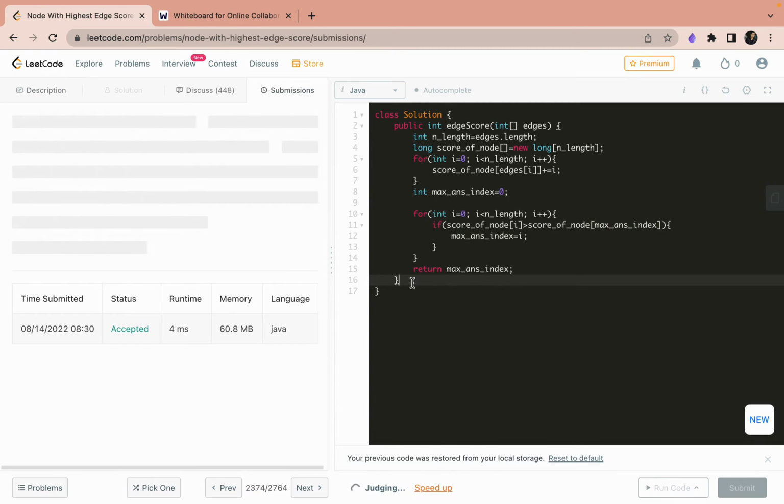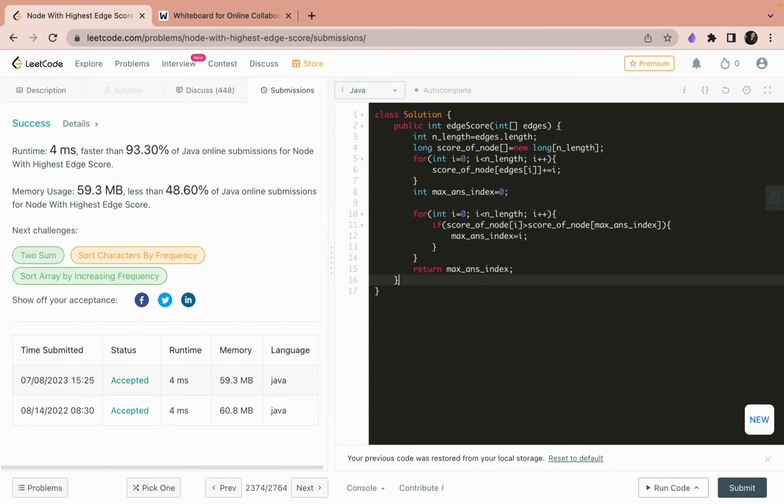And what will be the time complexity? The time complexity for calculating the scores and getting the answer is n plus n, basically O of n for this and O of 1 for this, which is linear time. So we will consider it as O of n. For space complexity, we are only taking an array, which is O of n space. So the time and space complexity are both O of n.